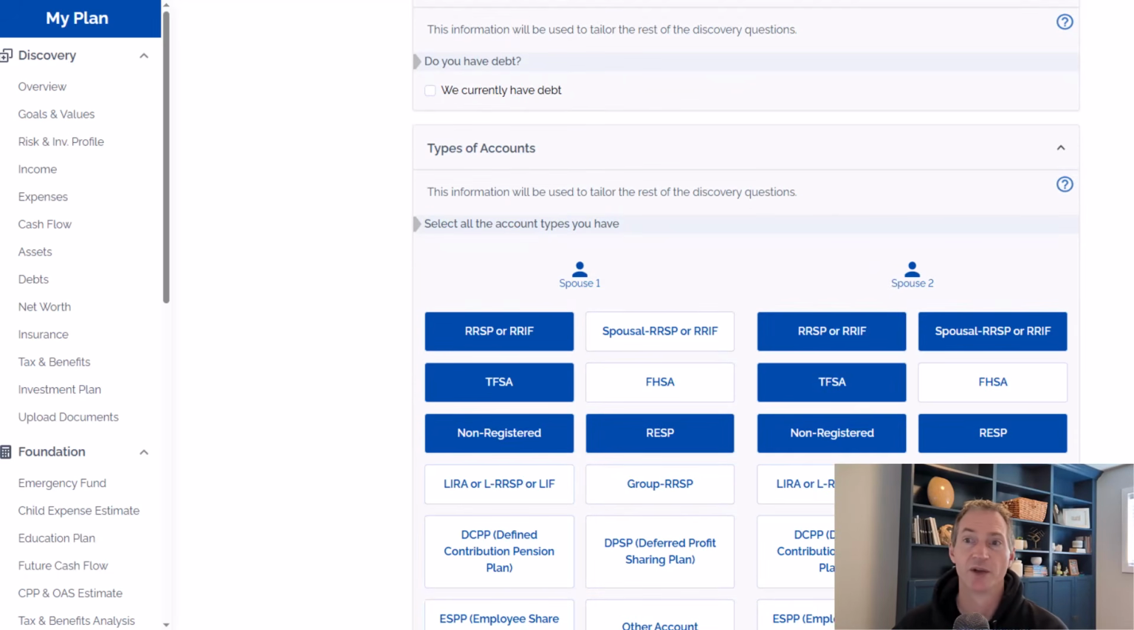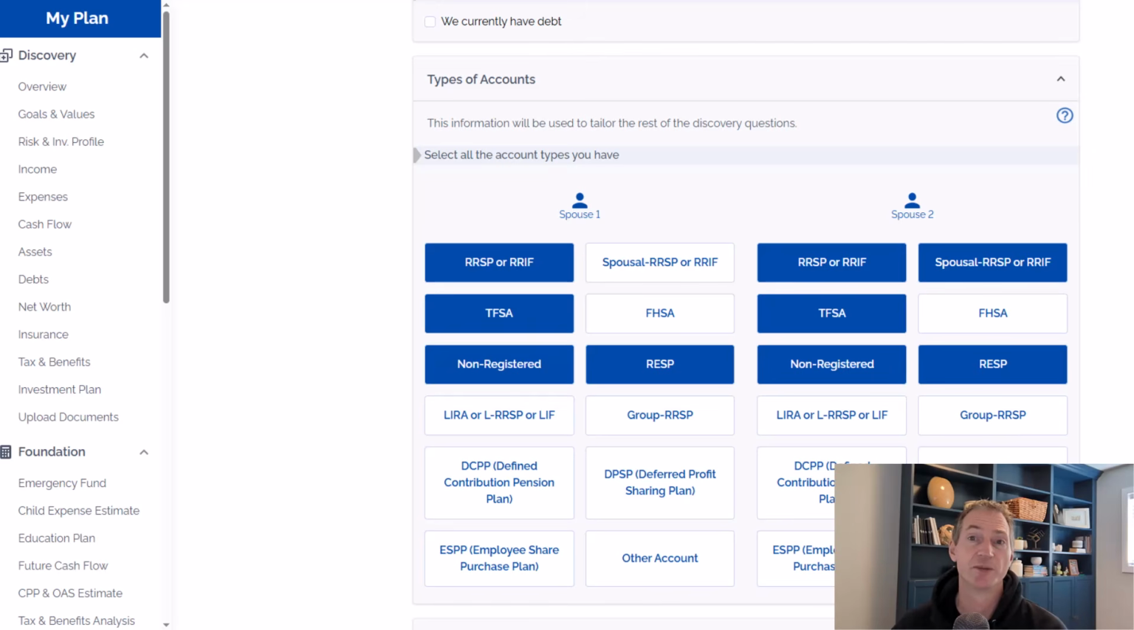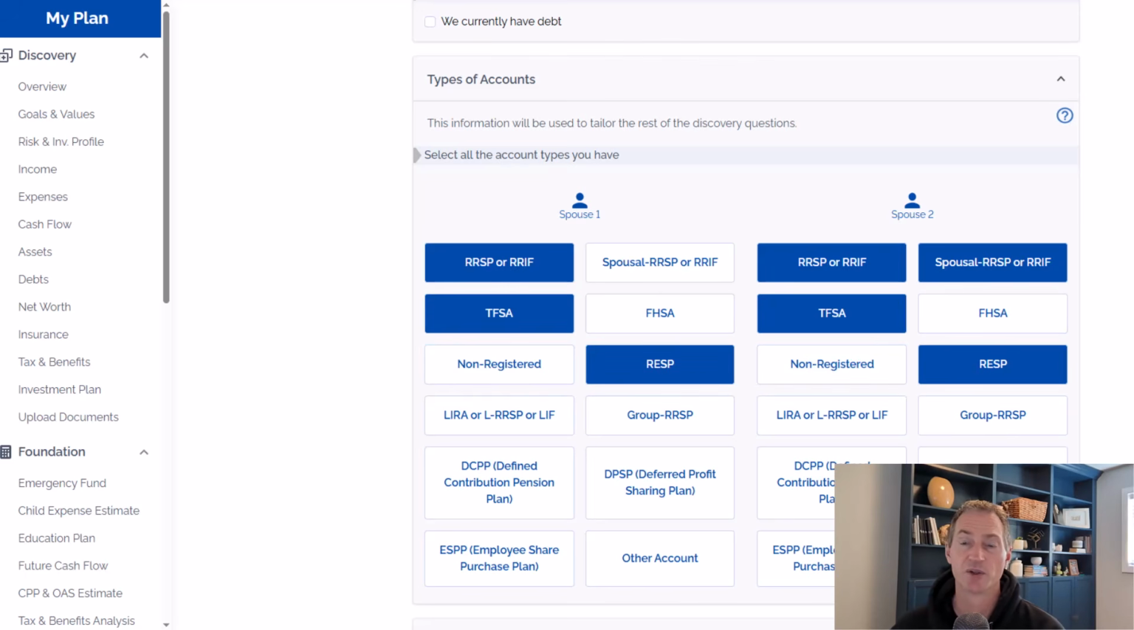And as you scroll down, here is where you enter what types of investments you have. So if you have RRSPs, TFSAs, non-registered, LIRAs, group RRSPs, all that stuff. And I just sort of picked RRSPs, TFSAs. Actually, in this example, I don't have them having any non-registered accounts, so I can just click those off. And some RESPs. One spouse has a spousal RRSP.